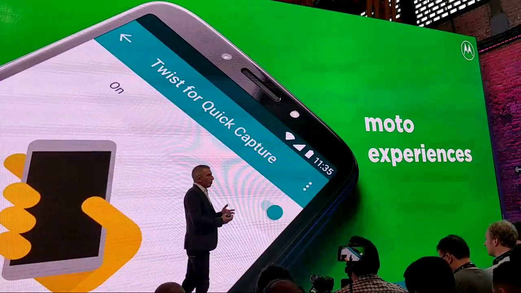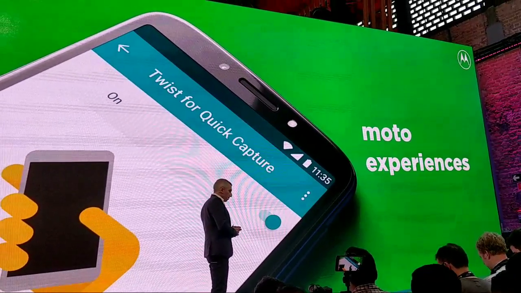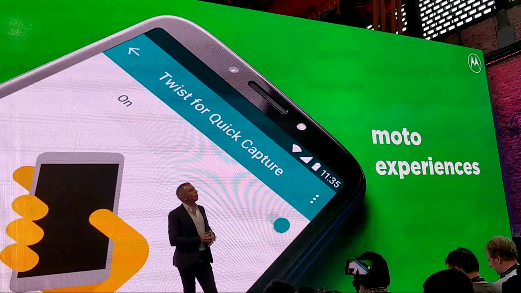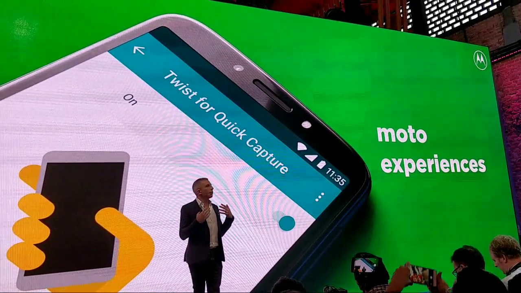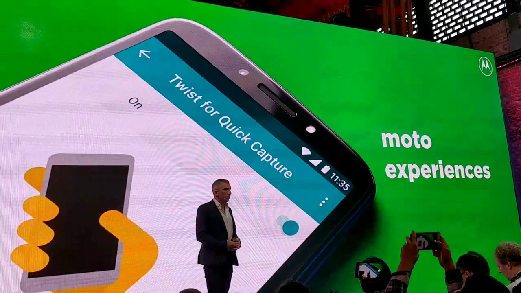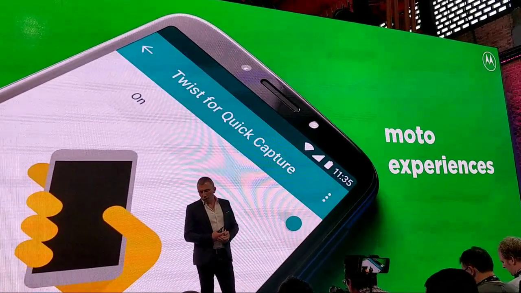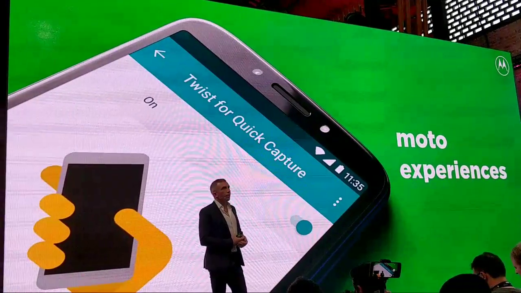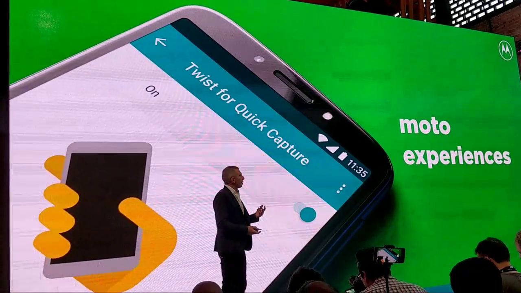So that's for one part of the camera. Let's talk about something different now. Let's talk about the Moto experience. I bet that if you're a Moto G user, you love Moto experiences. What are Moto experiences so far?